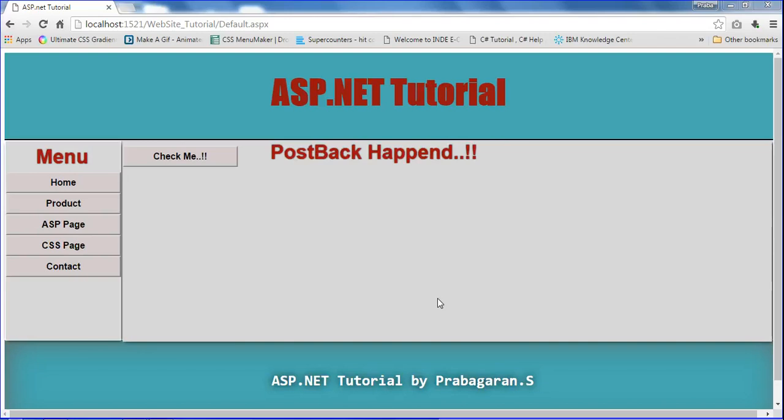The query string concept is very important in ASP.NET, Java, MVC programs, PHP, every website. By using this query string we can access any data. So it is one of the important concepts.